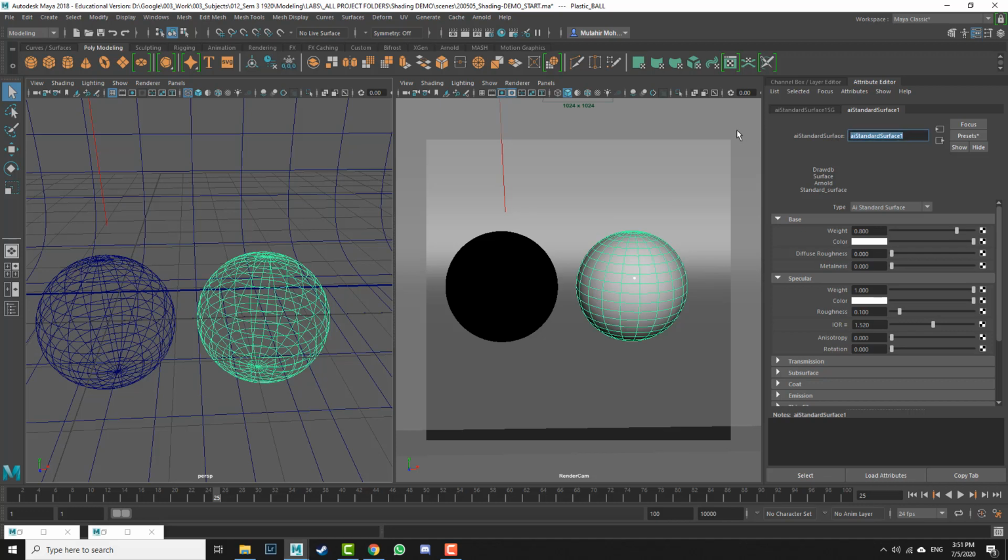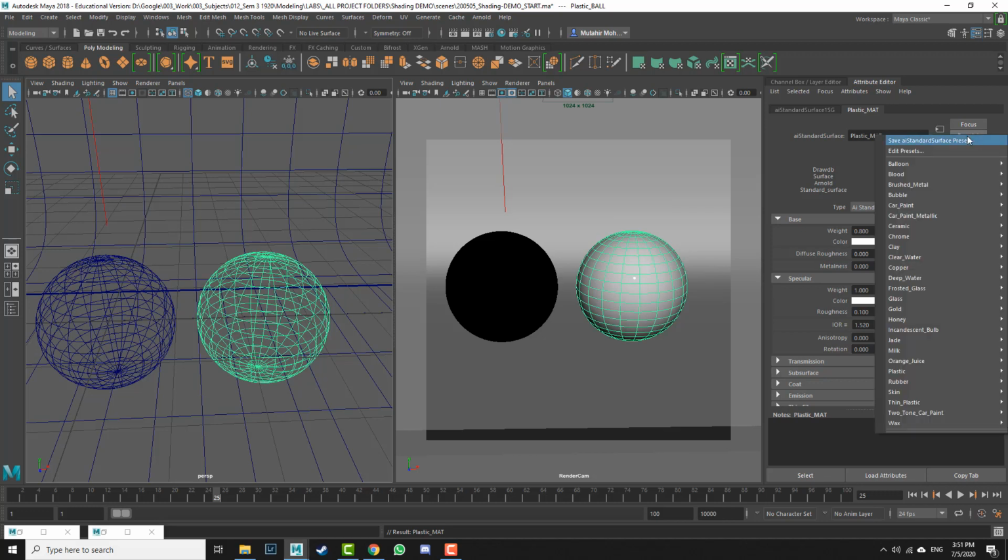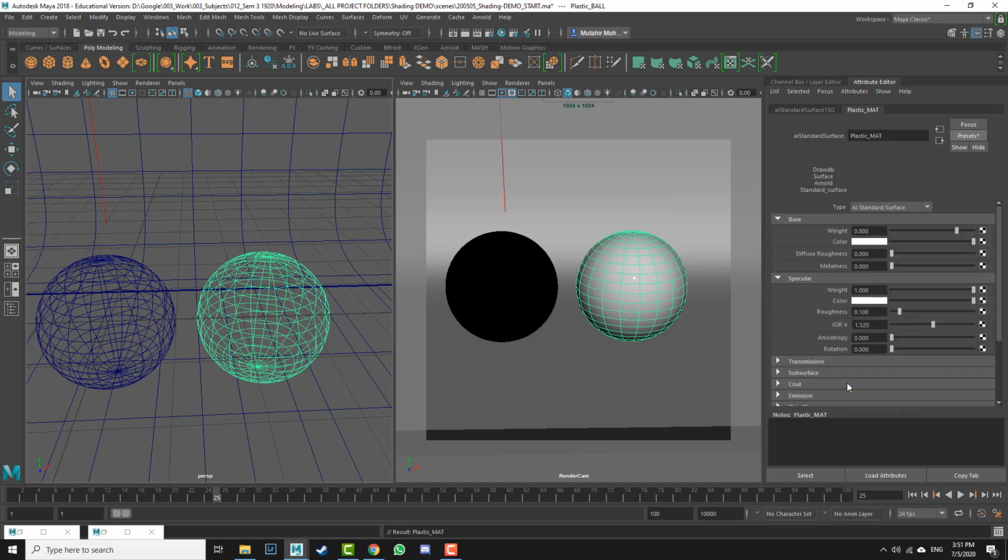So we can call this plastic material, like so. Hit enter, and I'm going to use my presets here. It's quite simple, this assignment, so all you need to do is pick from the presets. So I will try to get a plastic material, and I see one here says plastic, and we can say replace all selected, and the attributes are going to change here according to the preset.